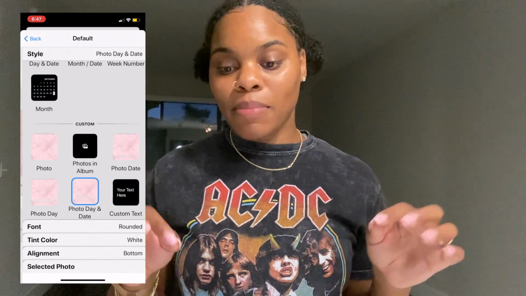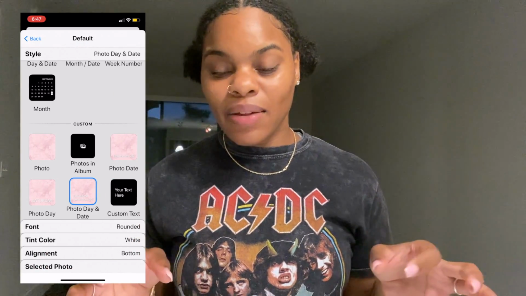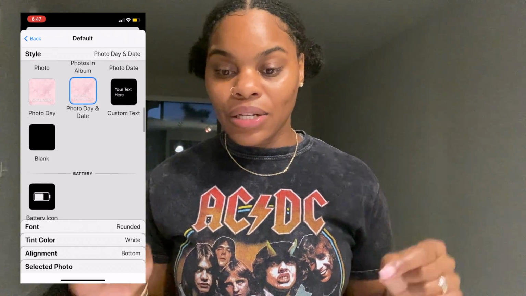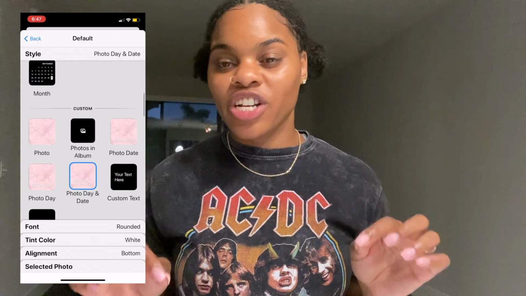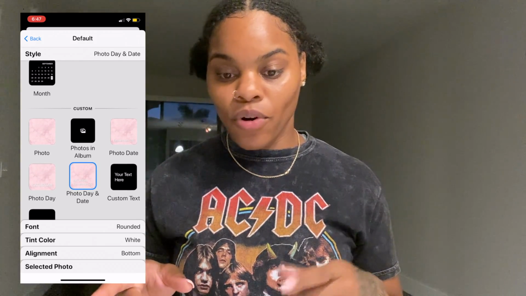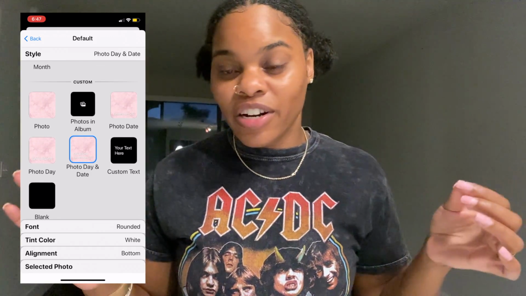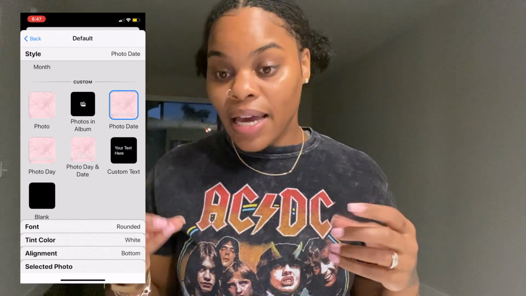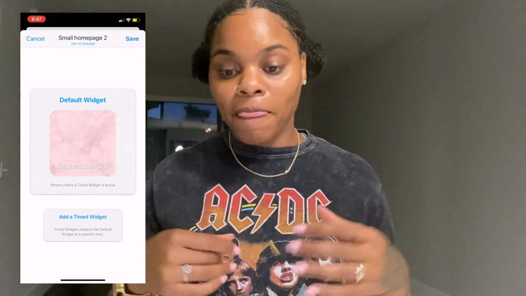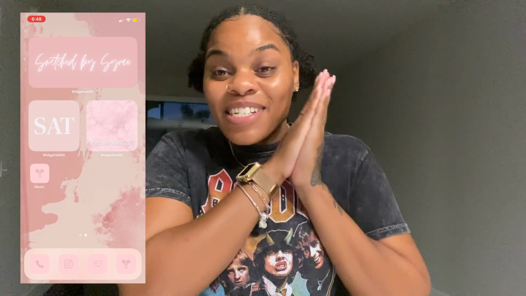And then for this one, I'm just changing the layout because it's the photo and date. I didn't really like the way that it looked, so I'm going to change it to photo and the date, or photo and day, one of those, because it just looks a little bit cleaner and it looks a little better. So we're going to do that, and then save like we normally would. And then that's going to be on your home screen. So yeah, that's pretty much it.